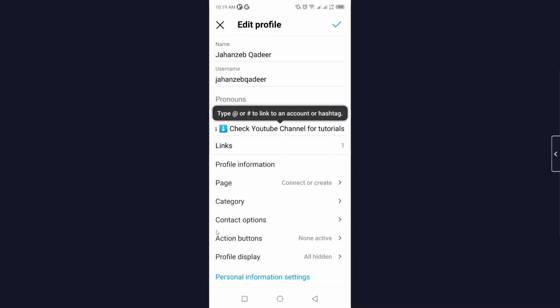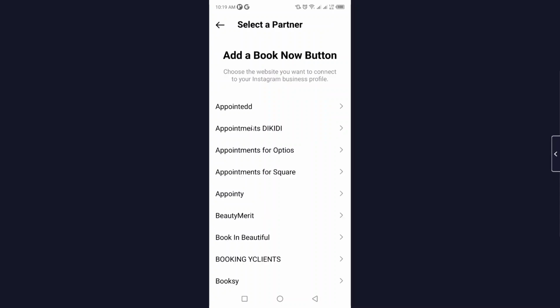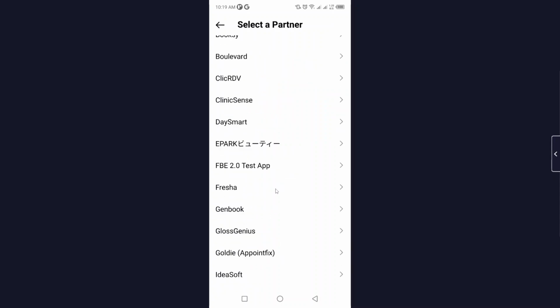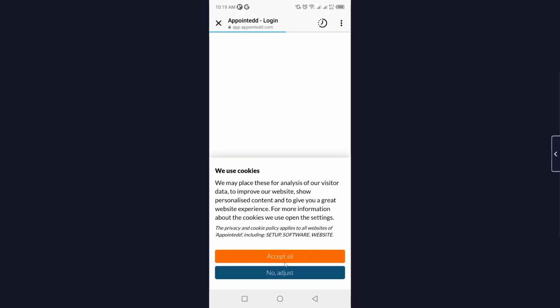Once you've done that, here you can see action button. Click on that, and you can see different options: order food, book now, reserve. So I'm going to add book now. Click on that, and here you can see different options. So I'm going to select appointment. You can select different options according to your choice, and you can link that with your Instagram account, and you can easily add an action button.